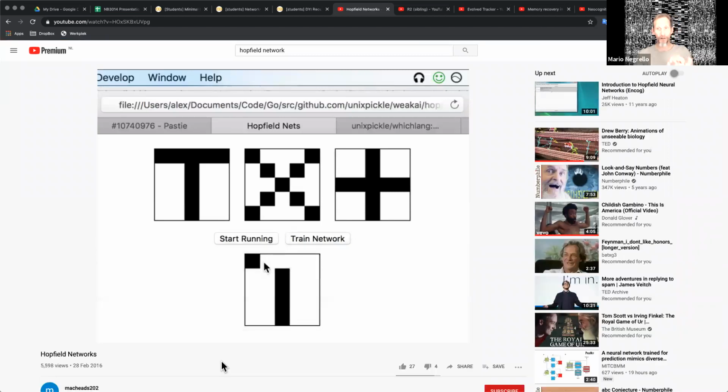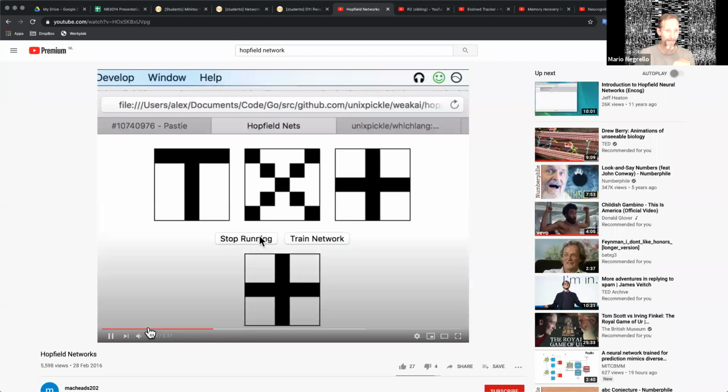Training the network to then reproduce the output pattern. So every time that he presses start running, he falls into one of the pre-trained patterns. And so that's the idea of content addressable memory. That's the idea of looking into the clouds and seeing a face, which is pareidolia, so-called.